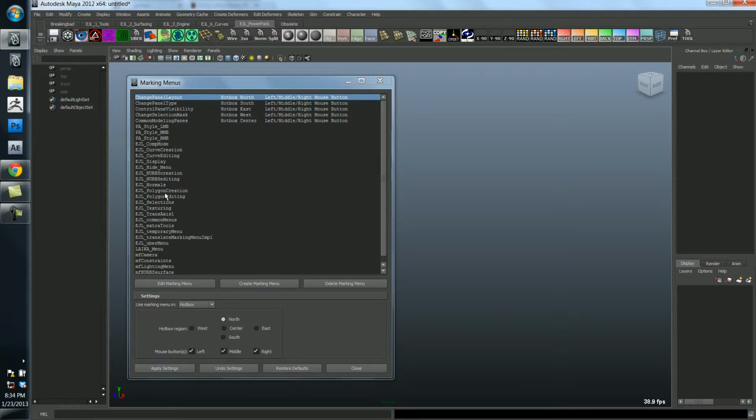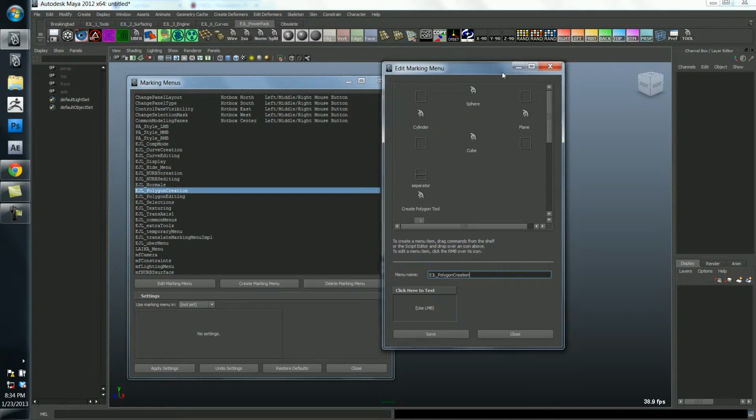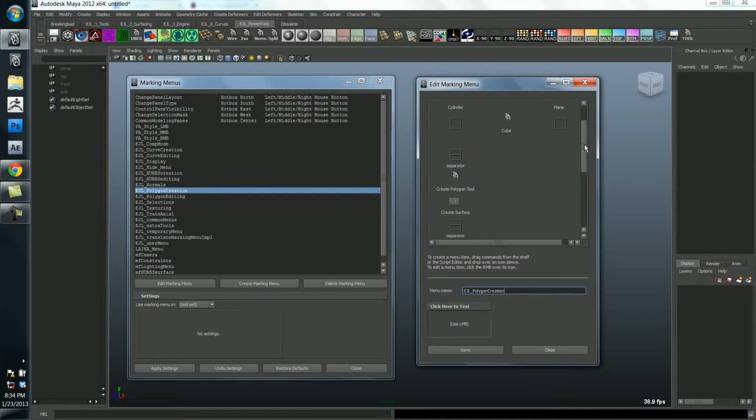for creating polygons, this is what it looks like after you fill it out. And you can test it right here using the left mouse button.